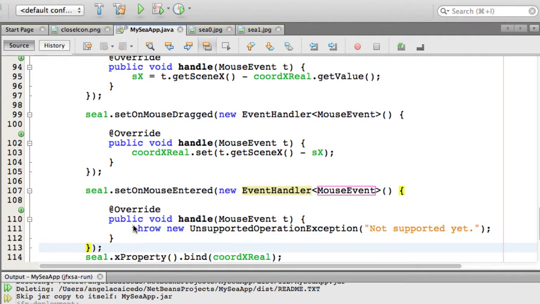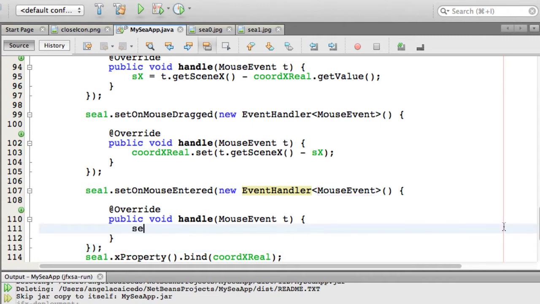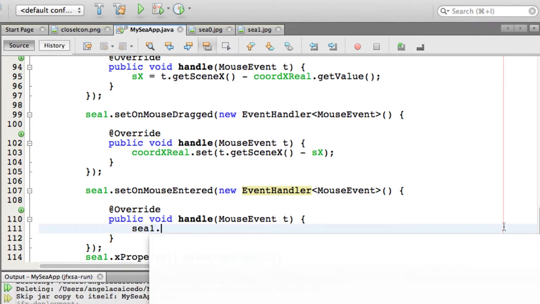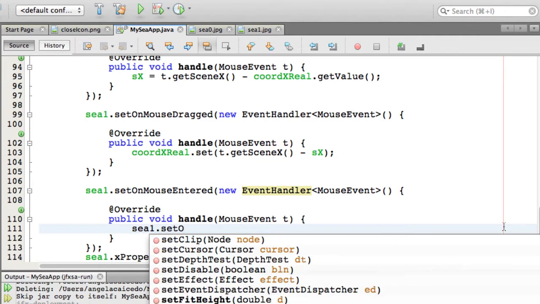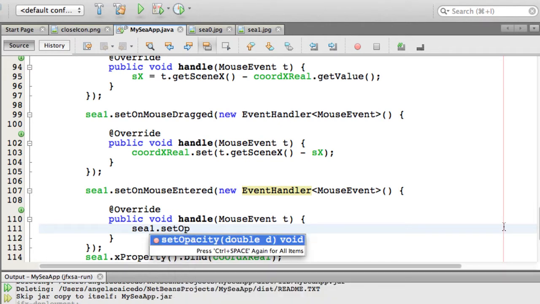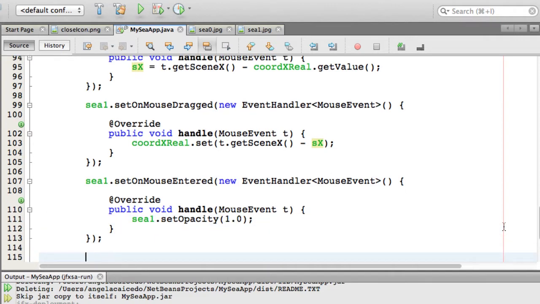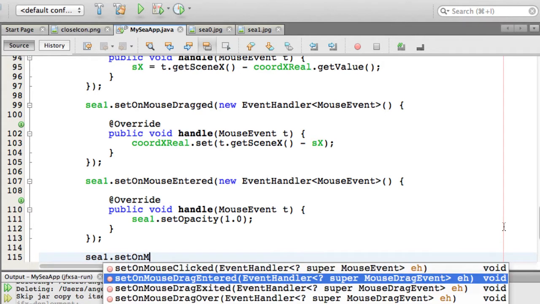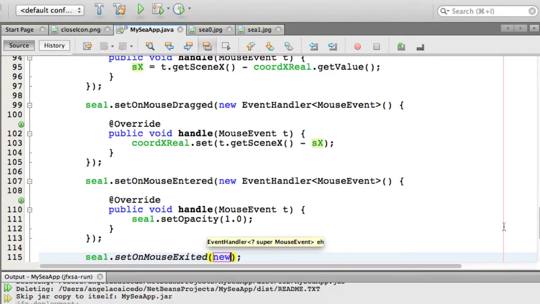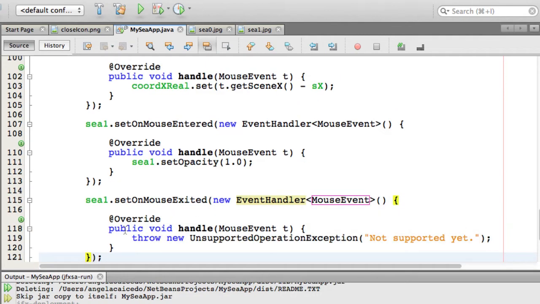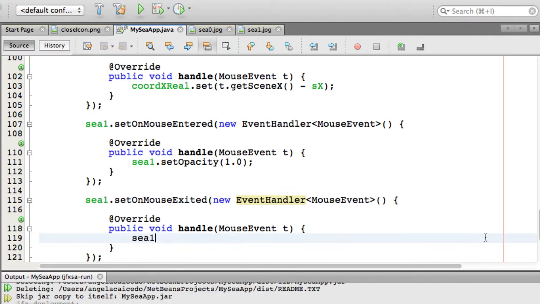And for the handle method, what we want to do is take C1 and set the opacity to 1. So we want to show it. So when we enter, we want to show it. Now when we exit, on mouse exit, we have a new event handler, and we want to hide it again. So when we exit, we're going to hide C1.